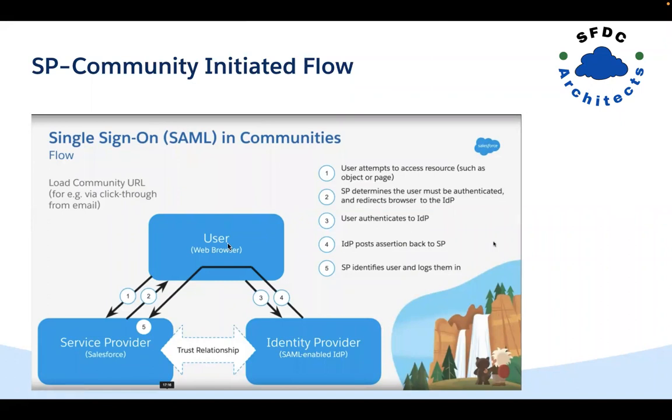Any questions there? So first you need to enable the community, and then only you need to go into the single sign-on for communities. Exactly. And so what I'm going to show you when we demo it is where you enable your communities. Then we're going to go set up the service provider single sign-on. Then we're going to go set up the IDP provider. And then we're going to connect all of it.